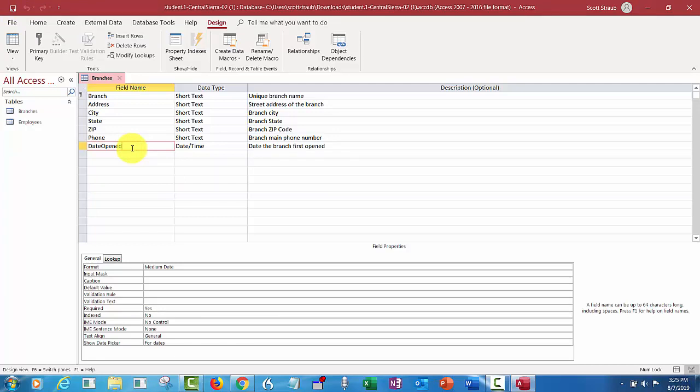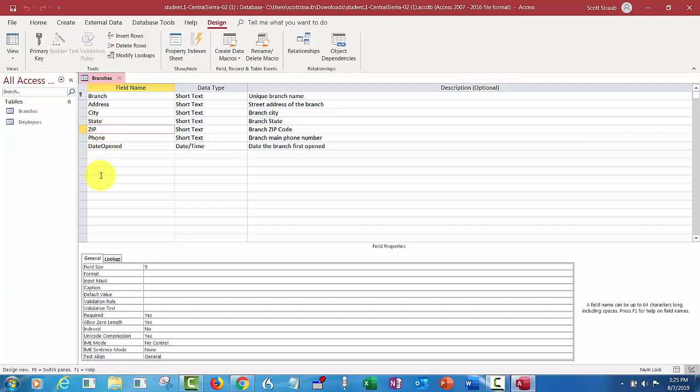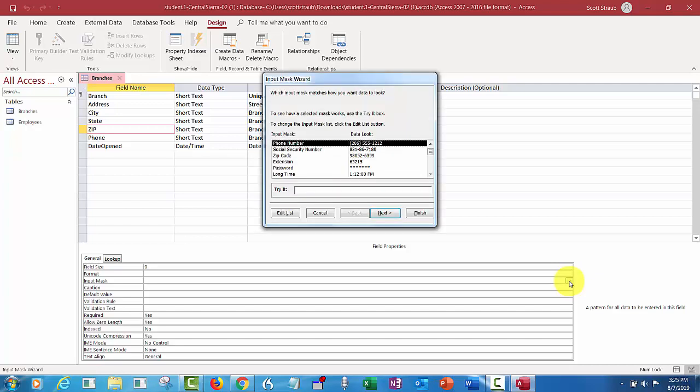Step 6, we need to create an input mask for the zip field. So we need to select the zip field right there. And then we need to click the property box. You're going to see down here, it says input mask. If you click anywhere in that big long box, hopefully you can see that. This is the build button. We'll click it. And then we'll choose zip code.